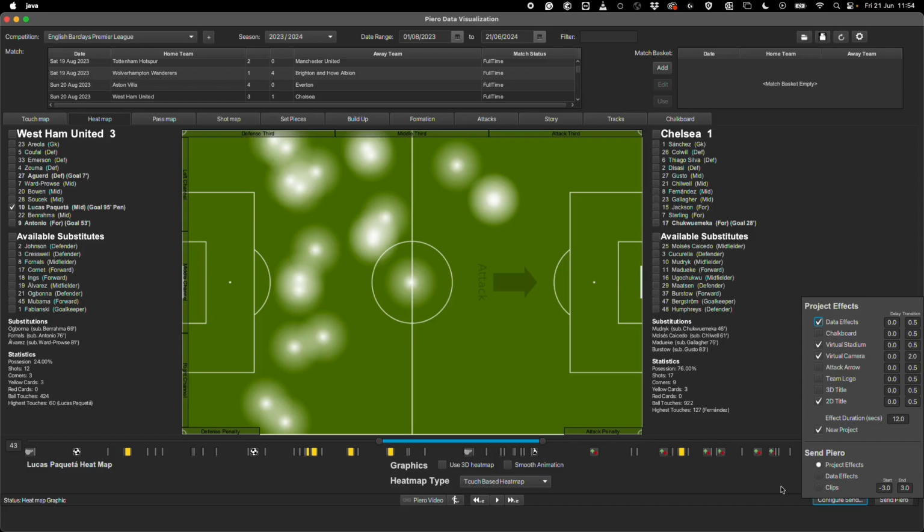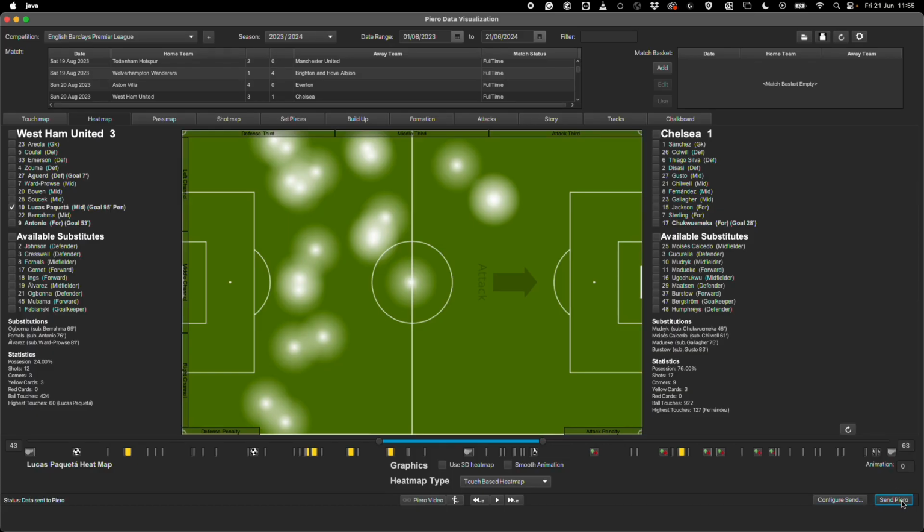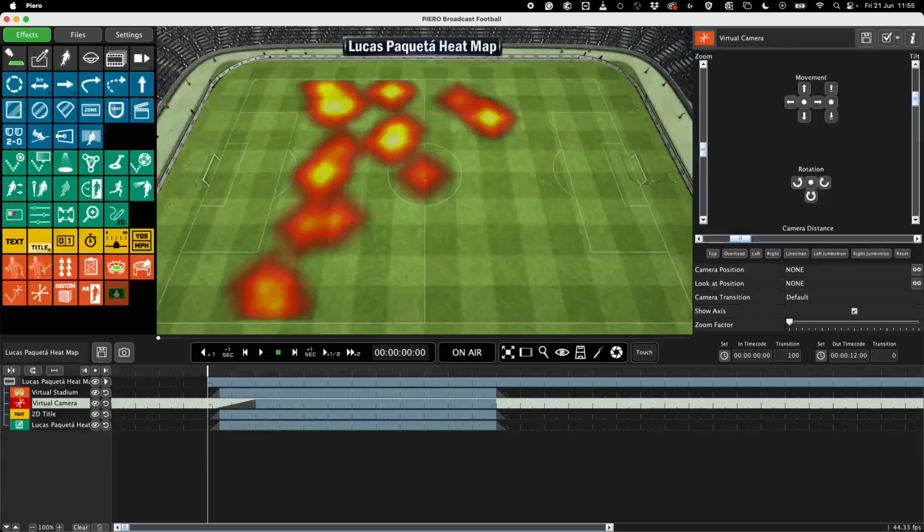Decide whether you want a chalkboard or virtual stadium, or neither if you're on a calibrated clip. The attack arrow will spawn an arrow indicating which way the attacking team is. The team logo will spawn an instance of the team logo effect. And finally, choose if you want a 3D or 2D text title, or neither, up to you. If you want to replace your existing graphics in PIERO when you hit Send, check New Project. Let's press Send and then tab into PIERO.